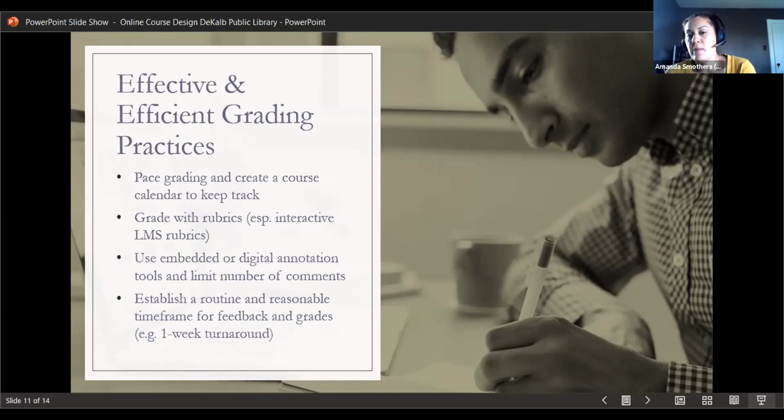And then also limiting the number of comments. So I know that when you mark up a student's paper with a lot of comments, they're probably not going to read them. They're probably going to see it and feel bad because there's so many things wrong with their writing or wrong with their assignment. So what I like to do is limit the number of comments per page of an essay, for example, to what's the most important thing that I want them to address ahead of the next assignment.